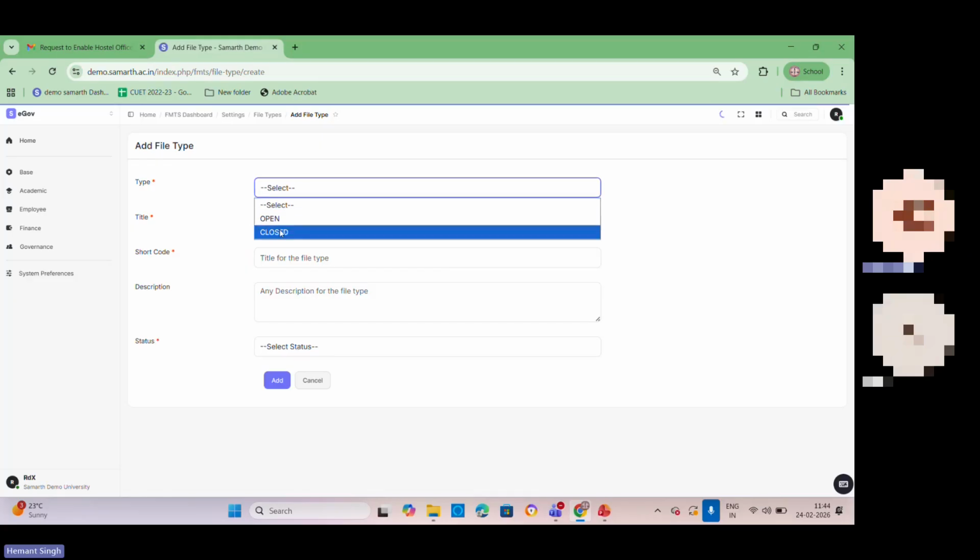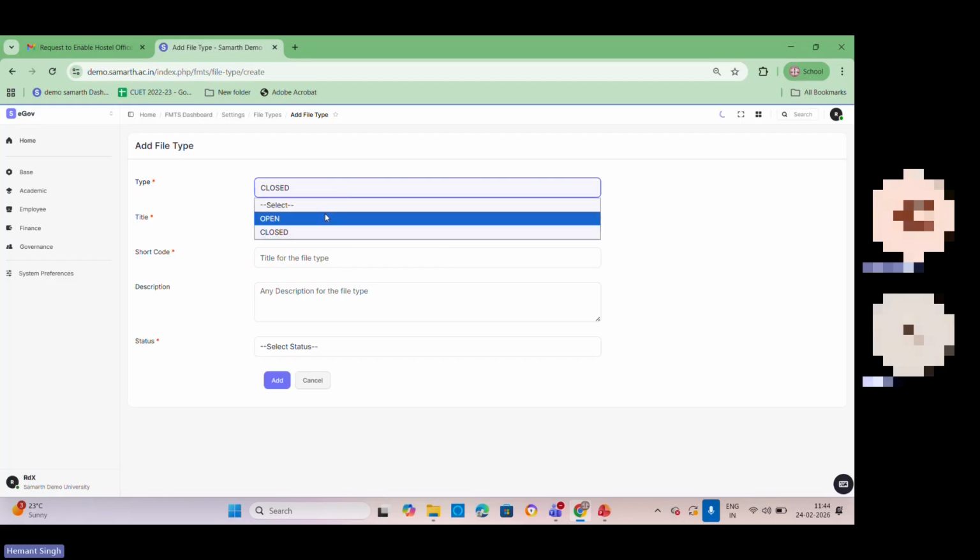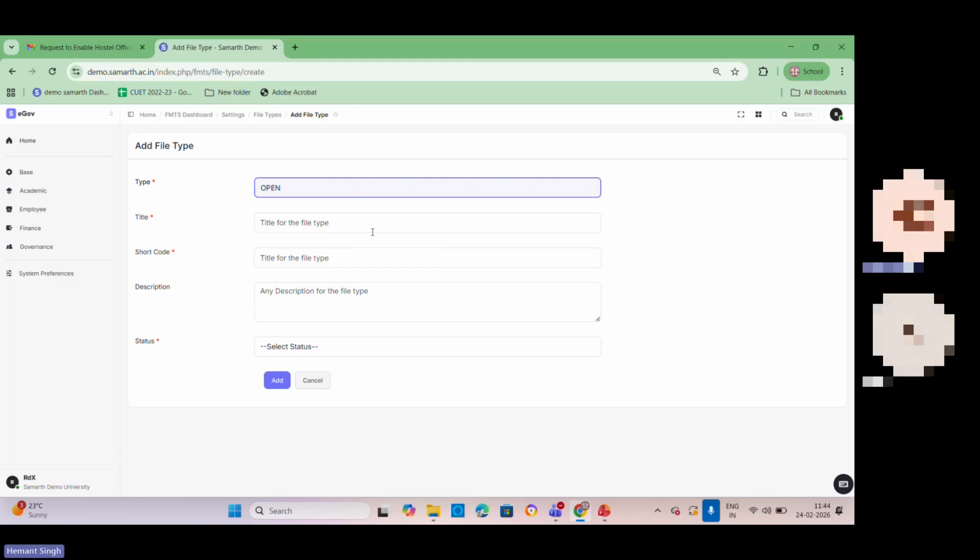Close files means like an envelope. This is your envelope file that you have received or forwarded. This is the close file that you have mentioned as an envelope, for example. Okay, sir. Mostly it is the open file. Yes, 99% is the open file. Yes, sir.